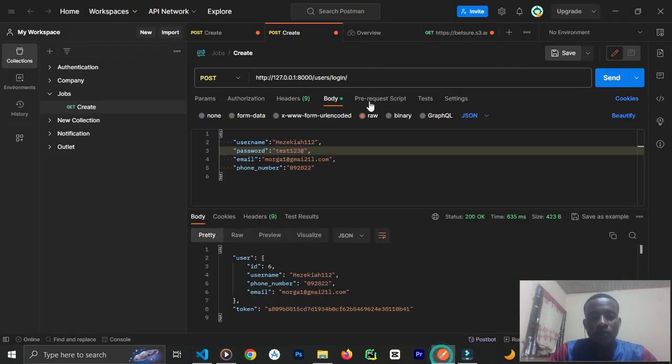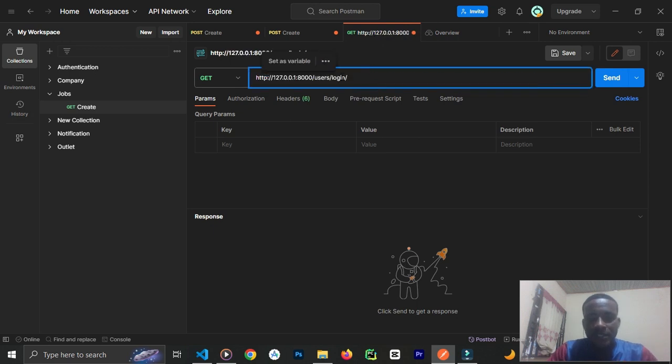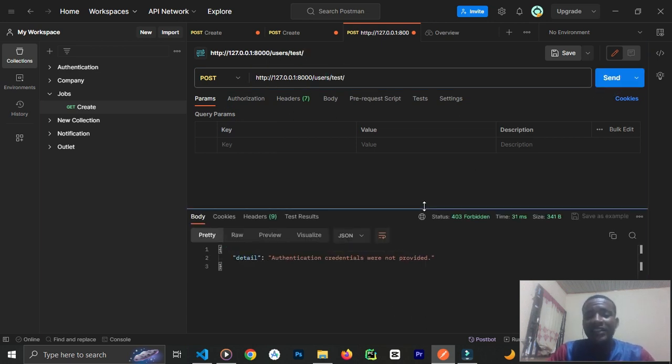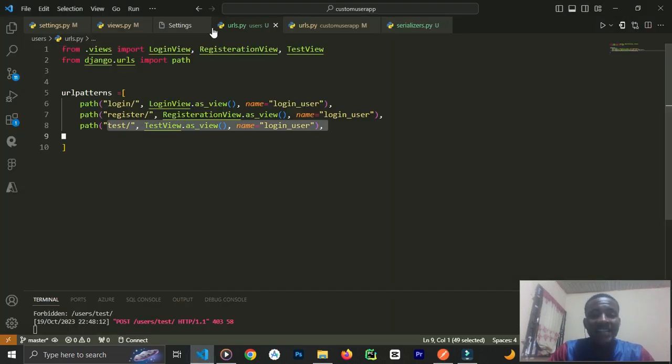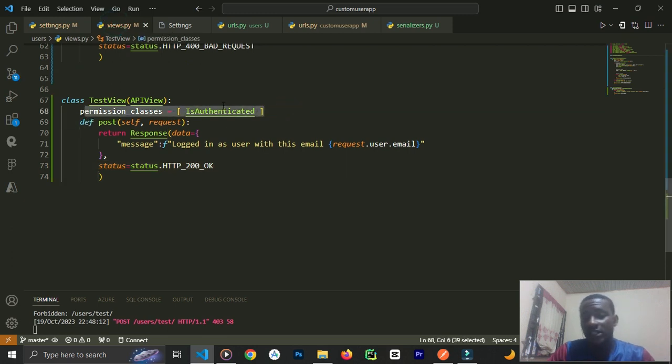So if we go to Postman, let me copy this also, paste it, change this to post, and change this to test. If we send this request now, you can see we have a message here: authentication credentials were not provided. Because we have added these permission classes to be IsAuthenticated, the user has to be authenticated to access this API.